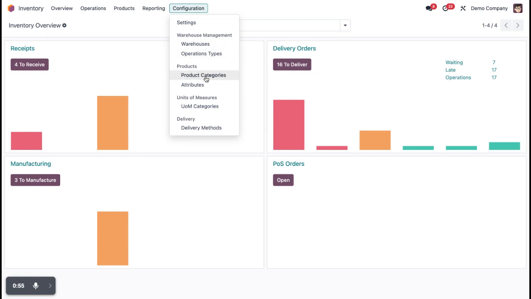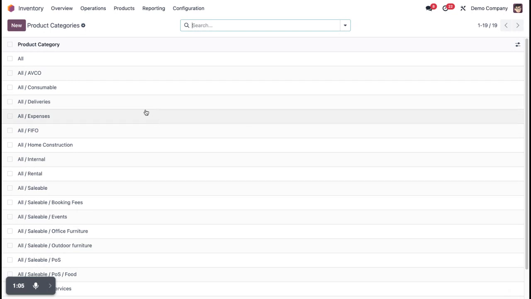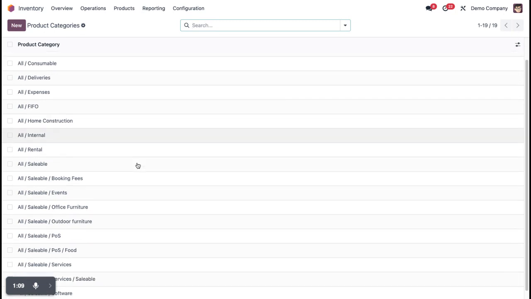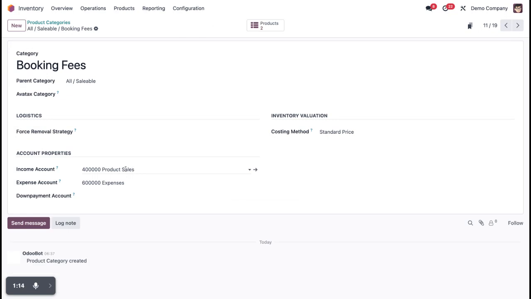Once you go to the configuration, there you can see the product categories. Click on the product categories. Once you go to the product category, here you can see a list of the categories. So I'm simply going to click on the booking fees category. Here you can see the costing method is the standard price. I can set the average cost, or first in first out, or the standard price.